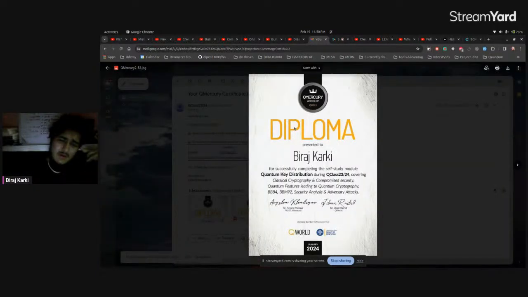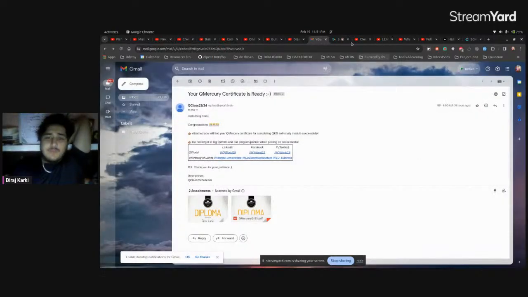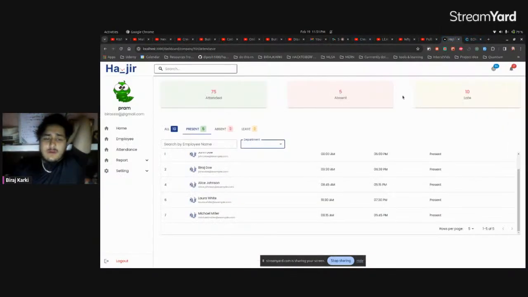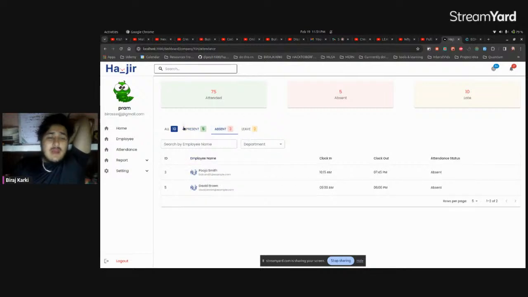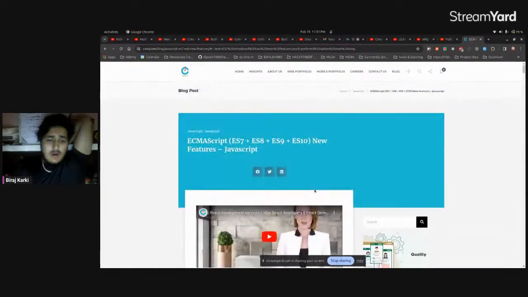Qmargari workshop diploma for successfully completing the self-study module Quantum Key Distribution during Q class 23 to 24, covering classical cryptography and compromise security, quantum based leading to quantum cryptography. Okay, yeah, that time I did this project in January. Yeah, now I recall. Okay. So tomorrow at the office, I need to do all those things, bro.